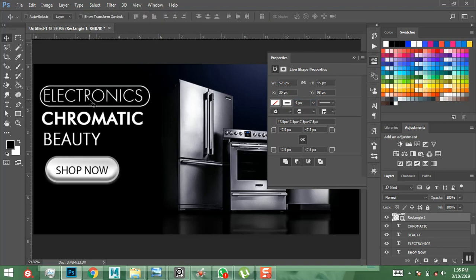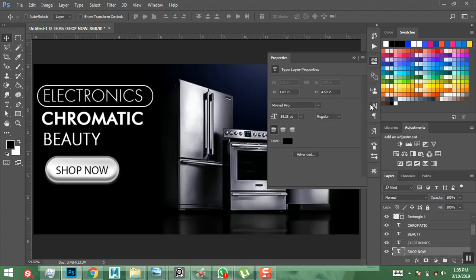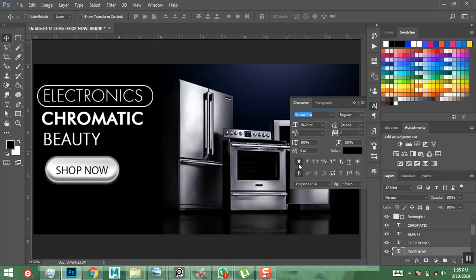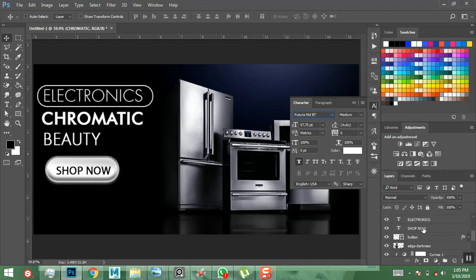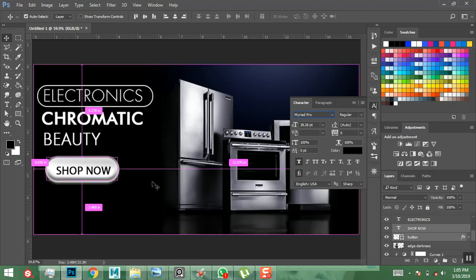For this font, I'm using Fontura. So I'm just going to press Ctrl T and increase this a little bit, holding Shift and Alt. Then for my Shop Now, the button, I'm using Murad Pro for that. But for this beauty, chromatic and electronics, I'm using Fontura. I need to resize this Shop Now and the button. So I'm going to select them. Ctrl T.